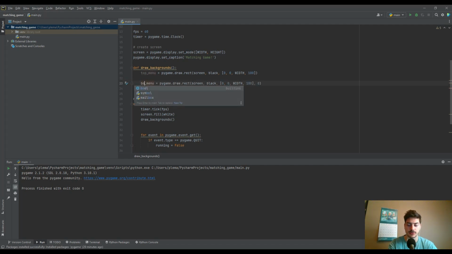So that's just a little something about rectangles. Okay, so let's do the same thing for the bottom menu. And that's going to be screen, and that's going to be black again. And then for the X and Y starting position, I'm going to do height minus 100.